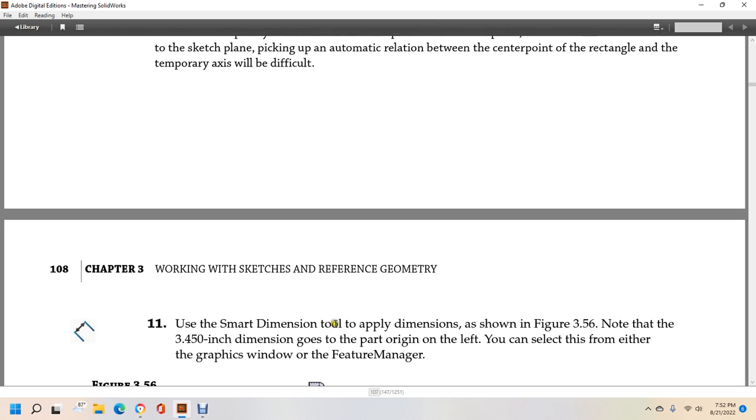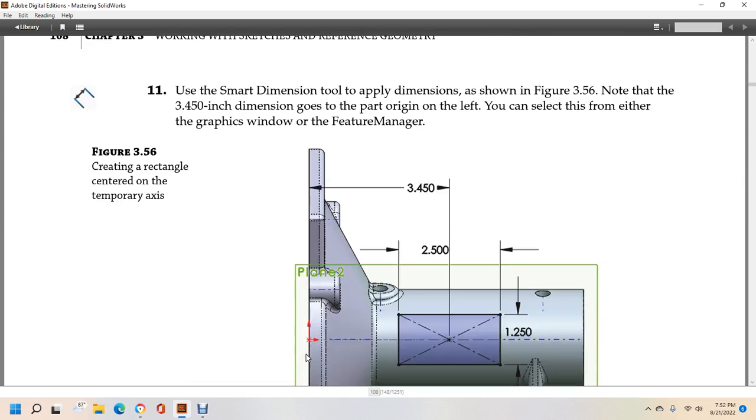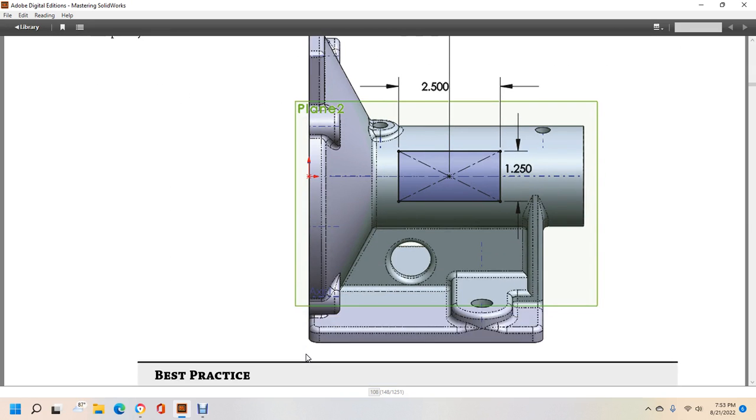Add your dimensions. Use Smart Dimension to apply the dimensions shown in figure 355. Note the 3.450 inch and 0.403 and 0.450 inch dimensions to locate the part from the origin. You can select from either the graphics window or the feature manager to create the rectangle's center on the temporary axis.